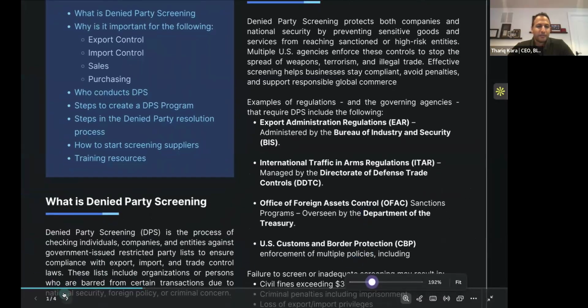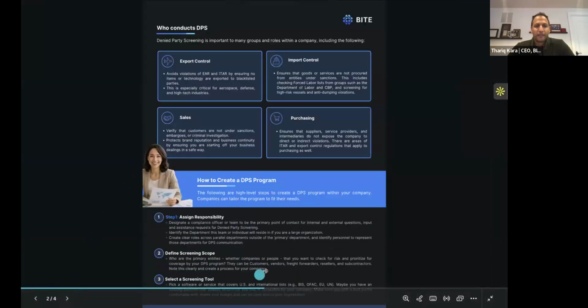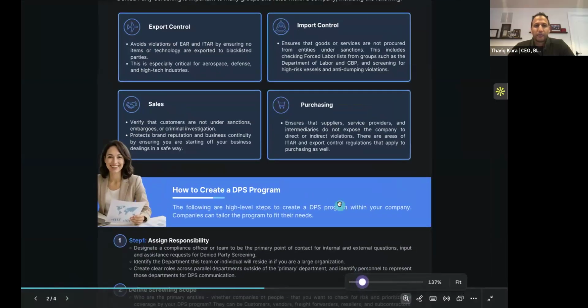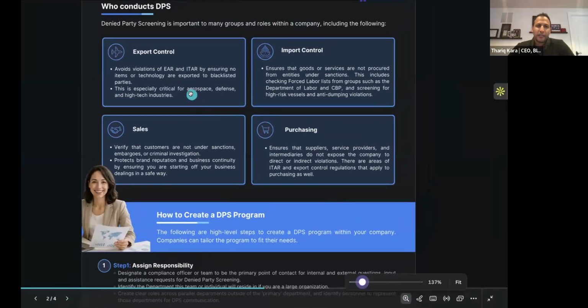And then going on to page 2, looking at who conducts it and the areas that are important. Everyone knows export control. That's a big part of denied party screening, and a large part of our customer base as well. But imports as well, and this is where we get into forced labor. We won't touch on that today. I would say from a thematic perspective, forced labor is a little bit outside of denied party screening, but still a list that you screen against to identify risk. We're going to have a separate webinar on that in a couple of months.